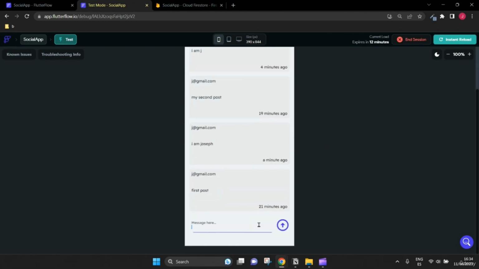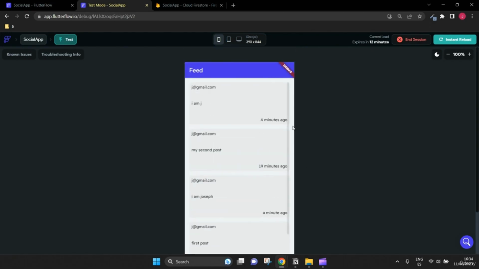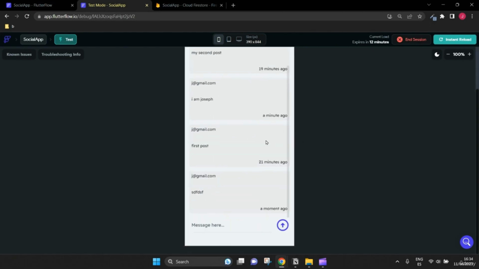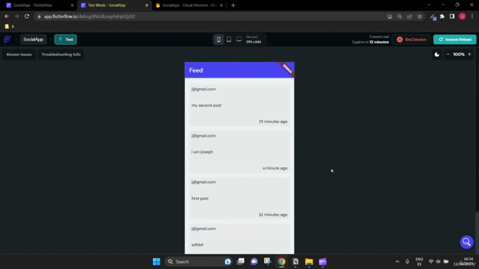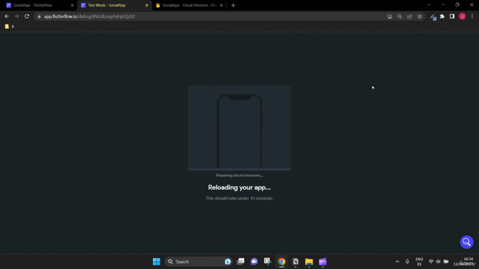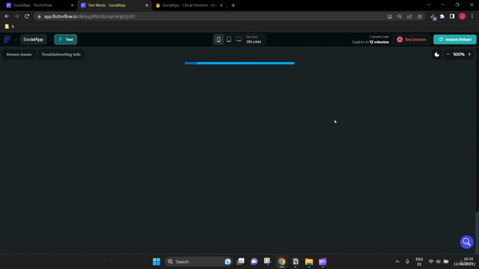Perfect. Okay, now we write in a new post. For example, I'm gonna write some random text. I'm gonna put it here, and now you can see that it doesn't work. This is not because it hasn't worked. This is because sometimes it doesn't get it because of the instant reload. Sometimes you have to instant reload 2 times to see the effects.